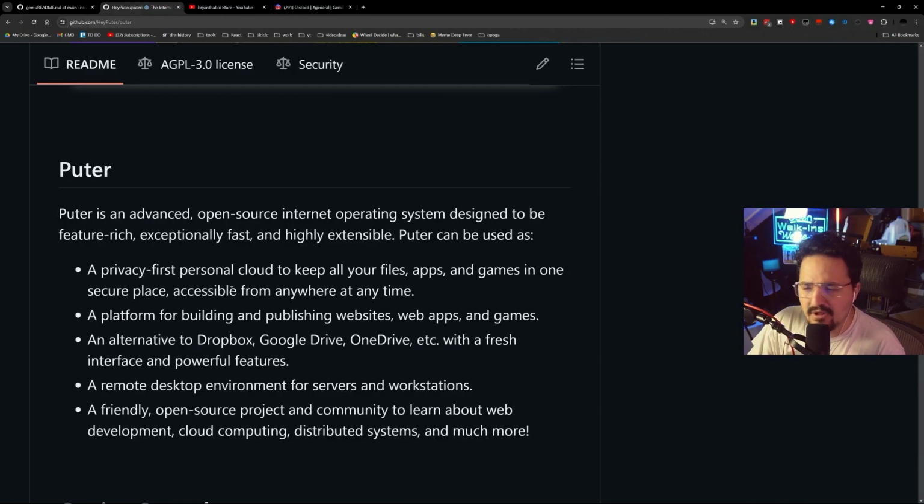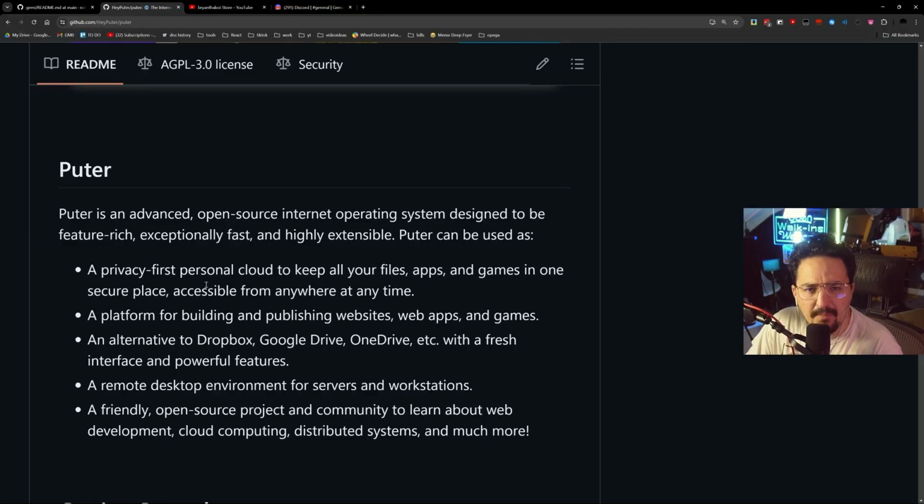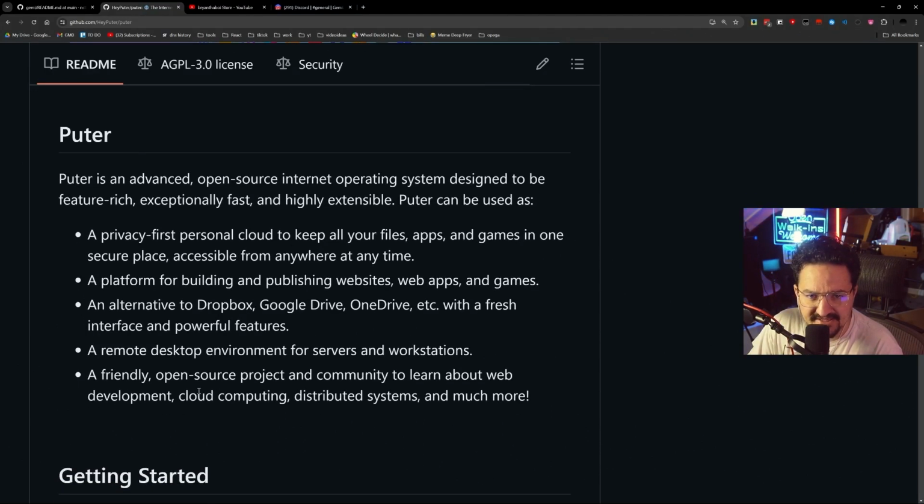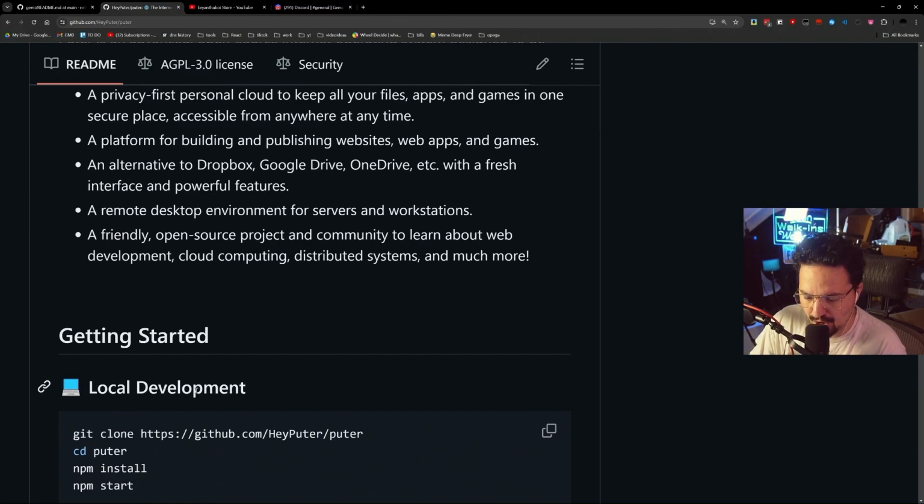A platform for building and publishing websites, web apps, and games. An alternative to Dropbox, Google Drive, OneDrive, etc. with a fresh interface and powerful features. A remote desktop environment for servers and workstations, a friendly open source project and community to learn about web development, cloud computing, and distributed systems, and much more.